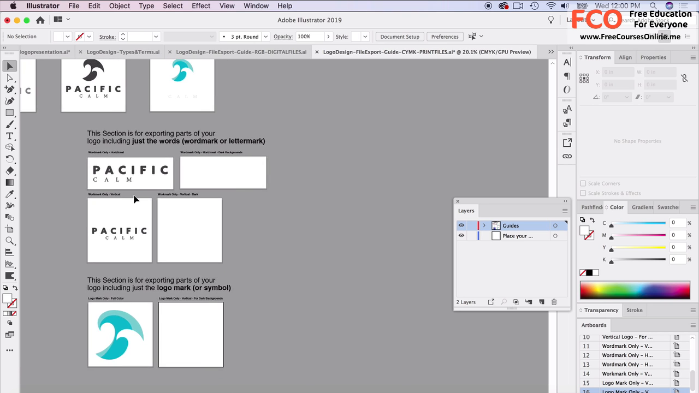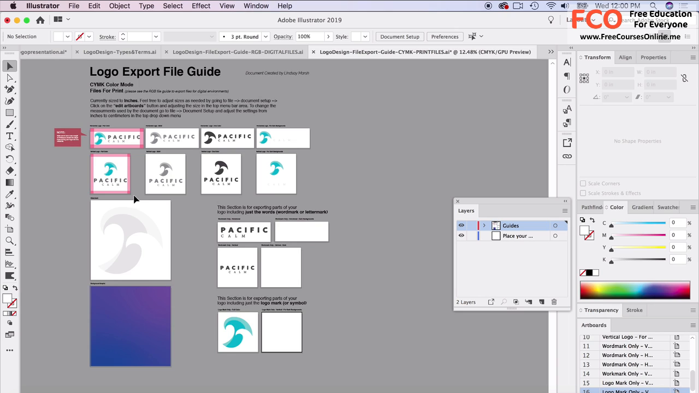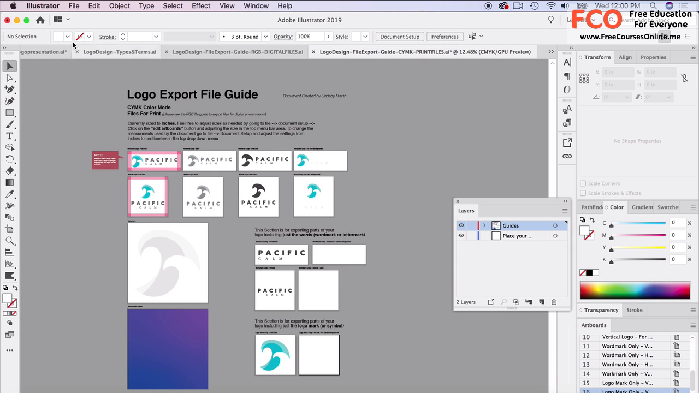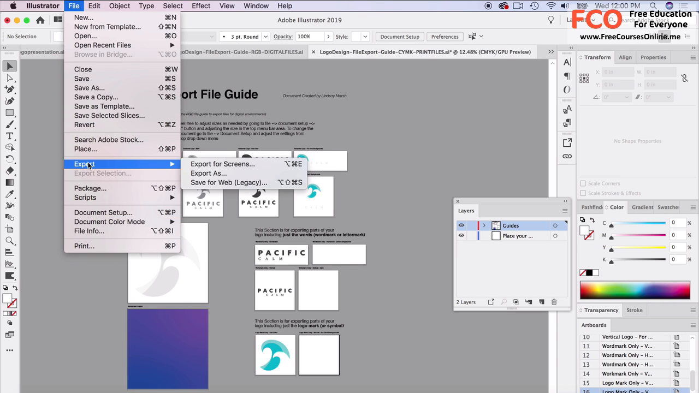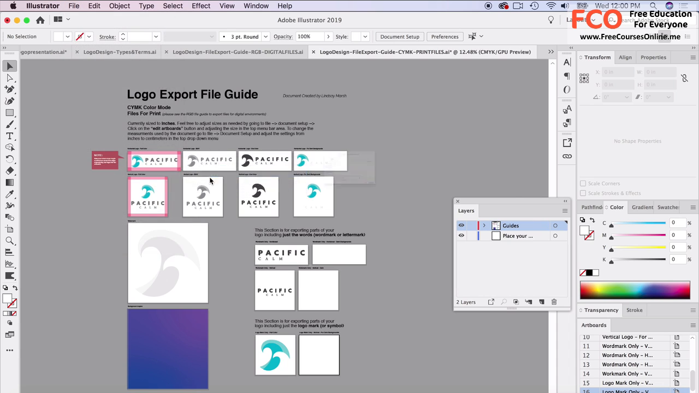So just kind of going through a little bit of how that artboard system works. Let's go ahead and export. This is for print and CMYK mode, so we always want to make sure it's CMYK. This document's already set up that way for you. And so we're going to go to File, Export, Export As.